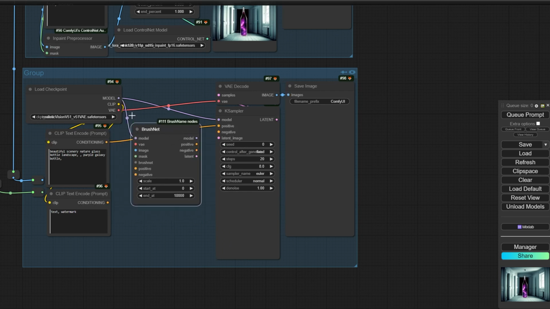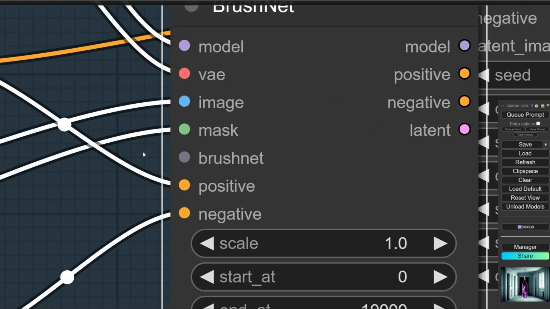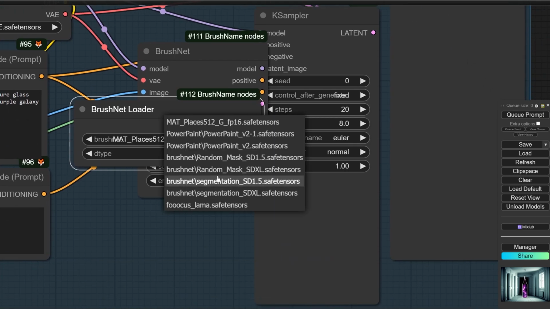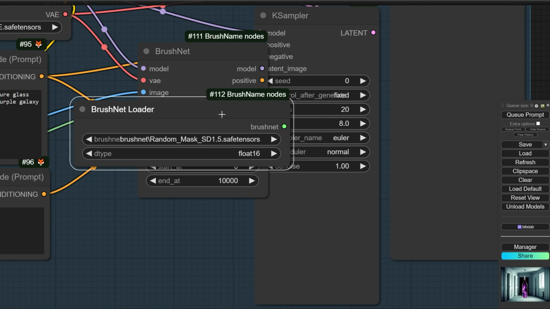You should connect the model to model, VAE to VAE, image to image, mask to mask, positive to positive, negative to negative. And also it has some extra input, BrushNet. If you release, you can add a node with the name of BrushNet loader. And here you can load your BrushNet. You have two different nodes for SD1.5, random mask and also segmentation. And I will tell you what is the difference between them.